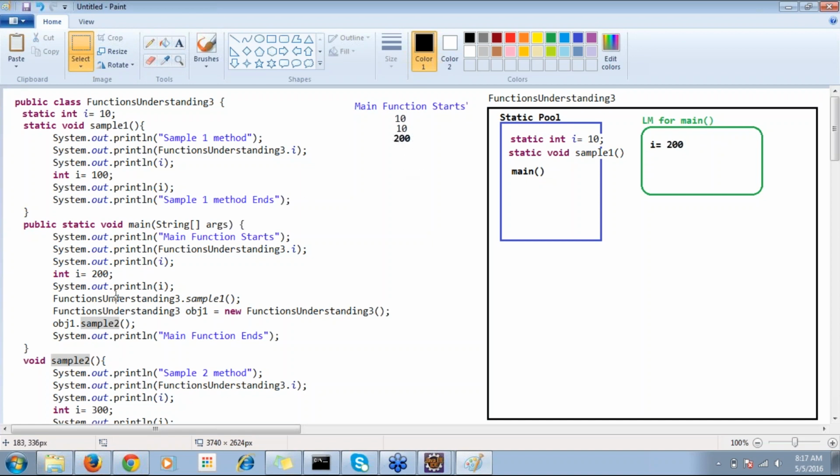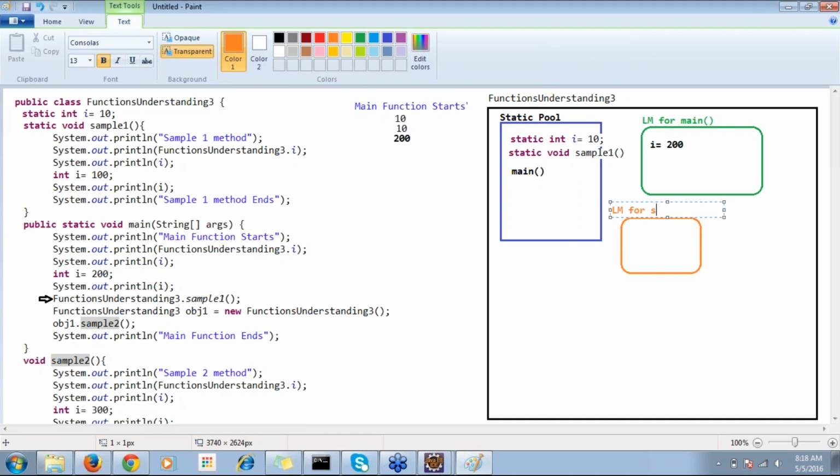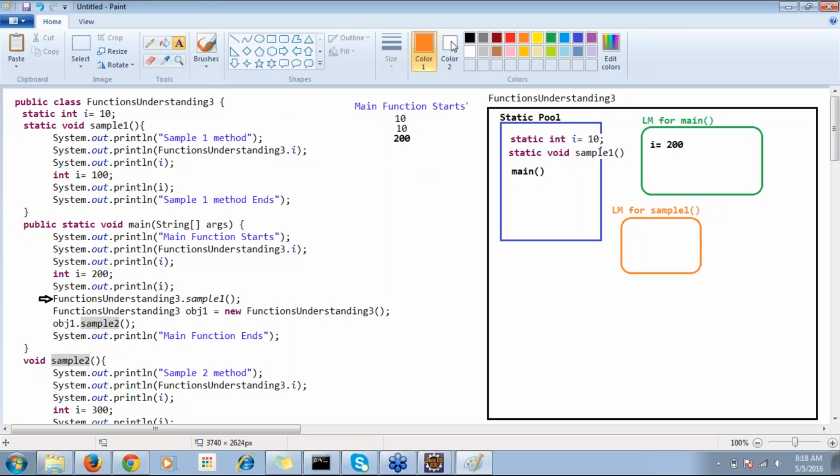So after that, now I'm going to execute this one. We have executed till there. Now I'm going to execute FunctionUnderstanding3.sample1(). Function understanding 3 means the class name, so the search goes directly to the static pool, checking whether the sample1 method is present. Methods are always referred with the help of parentheses like this. Yes, the sample1 method is there. Now it creates a local memory for sample1. Each and every time any function executes, a local memory for that will be created.